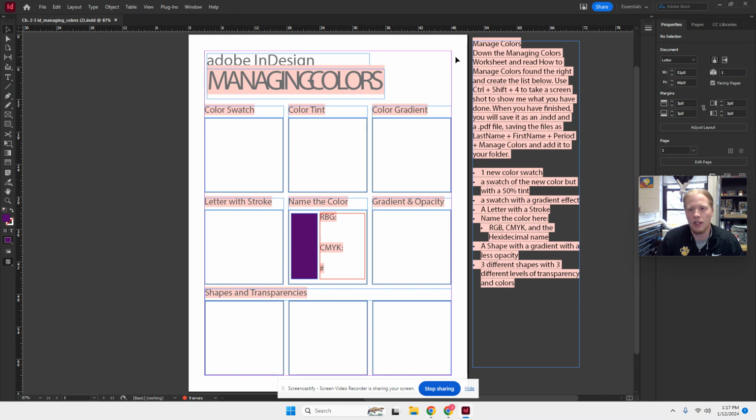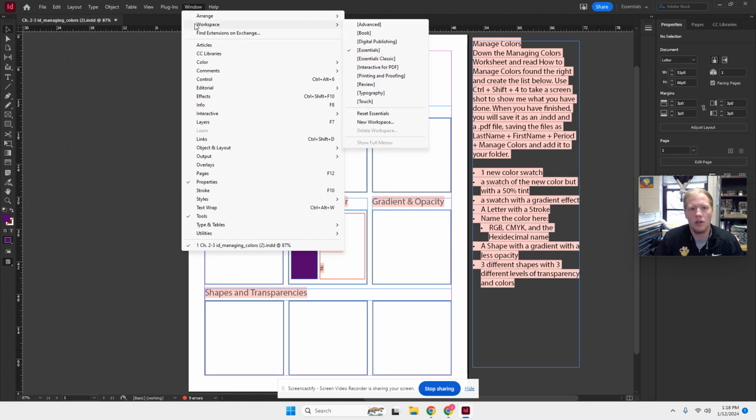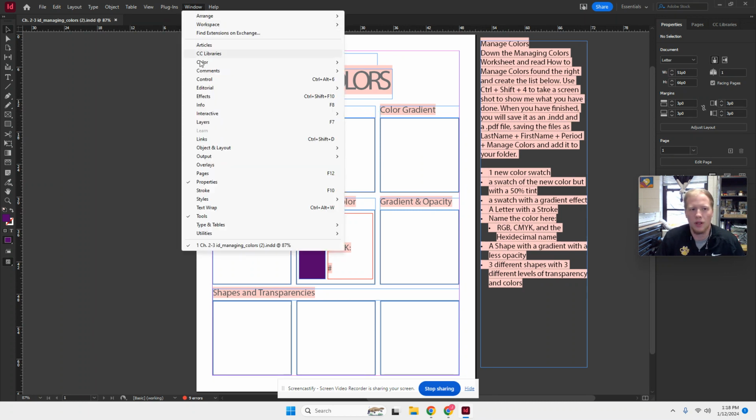First thing you're going to do here at the top, you are going to click Window. When you come down to Window, to make sure we are working with the same thing, you're going to go to Workspace, and right here, it should be checked as Essentials like mine is, but if not, we can just click Reset Essentials. Now that that is set, you're going to go back to Window, and now we're going to open up two extra little things. So we're going to choose Window, Color.